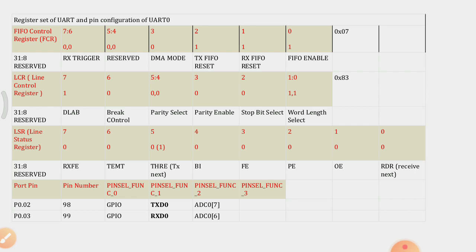0x07. Then another important register is the LCR register, the line control register. The line control register again has many different functions. The first 2 bits, bit 0 and bit 1, are used for word length select, that is, how many bits of a word are going to be transferred at a single time. Word length select has 2 bits.